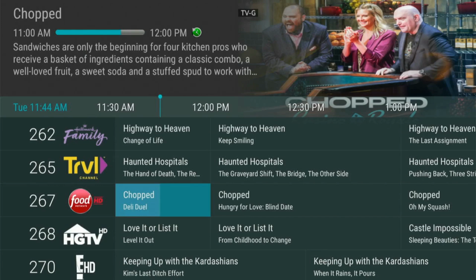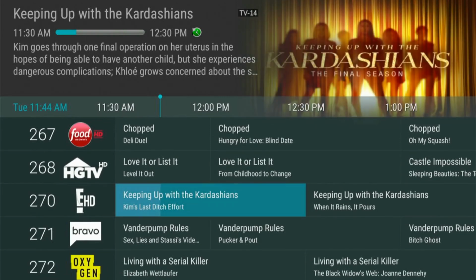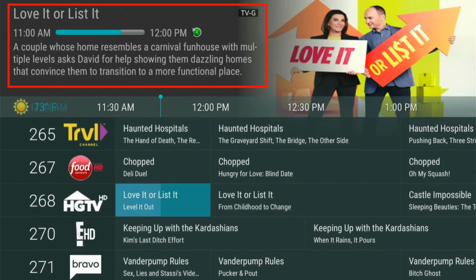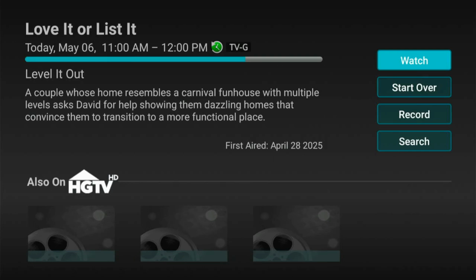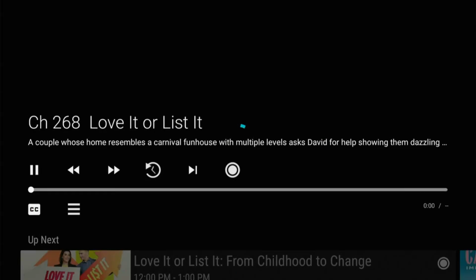Press up or down on your remote ring to navigate through the channel guide. As you do this, a description of a highlighted program will display at the top of the screen. To watch a highlighted program, press the center of the remote ring and then select Watch.